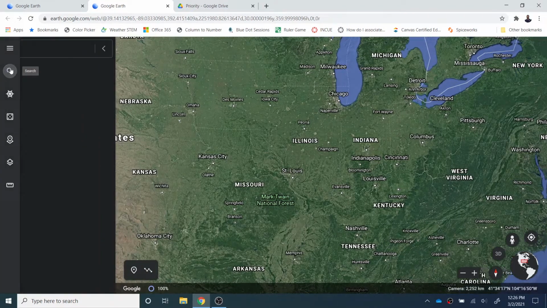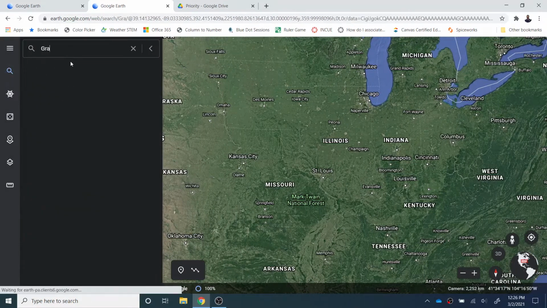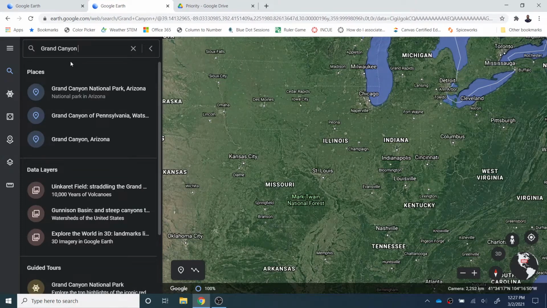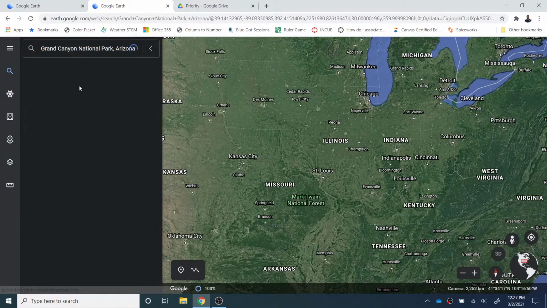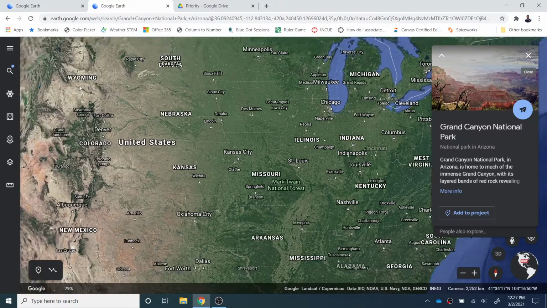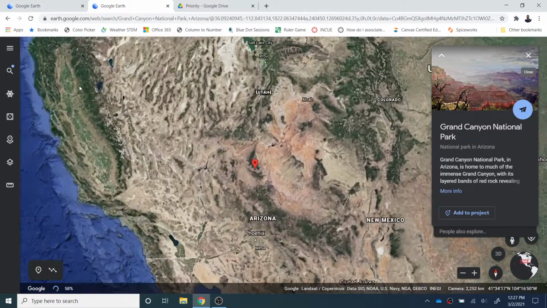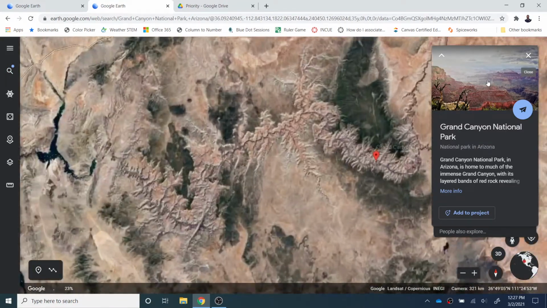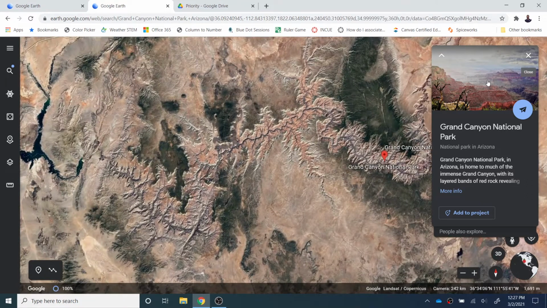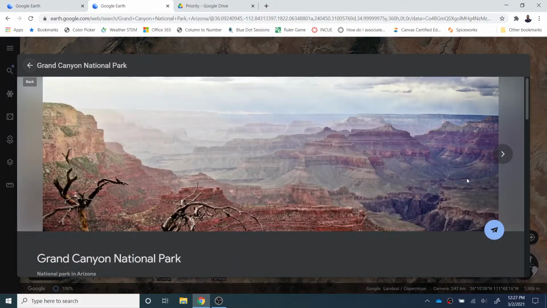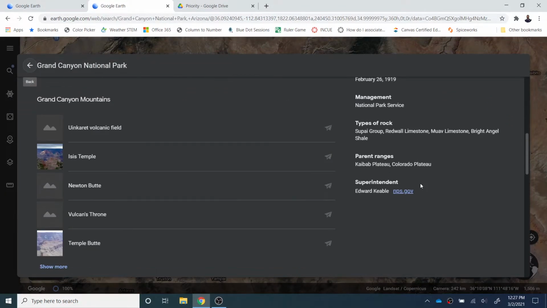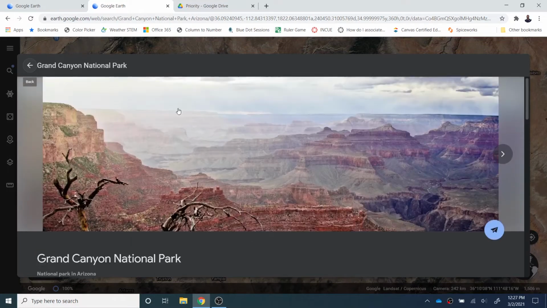So let's search for Grand Canyon National Park. So there's Grand Canyon National Park in Arizona, of course. So if I click there, it is going to go to that location. And this is the knowledge card that is associated with that. I can select more info here, and I will get a little bit more information. So I'm going to get some more pictures, I'm going to get some more information, lots of things that I can look at.